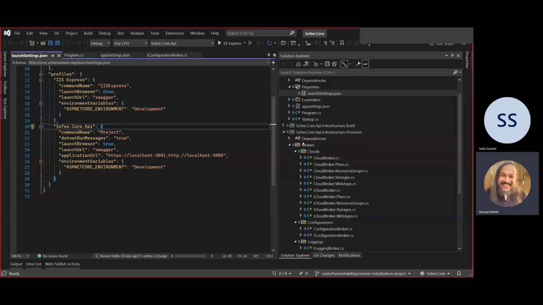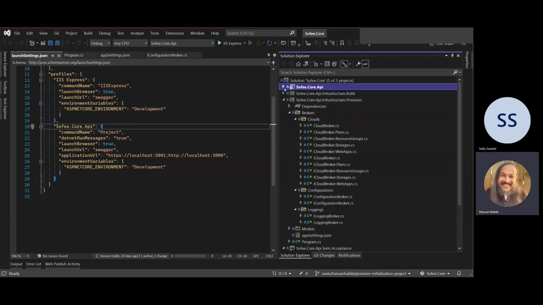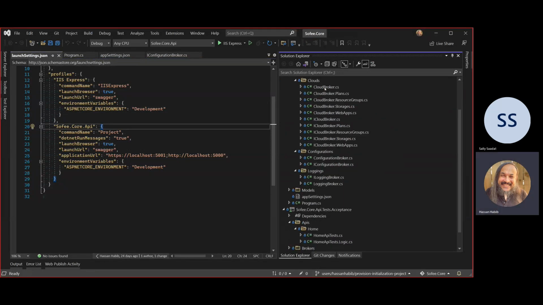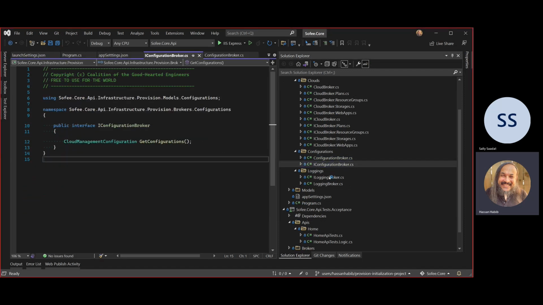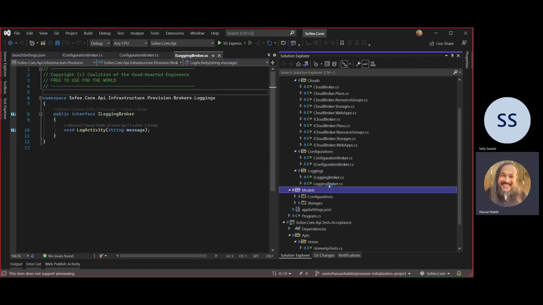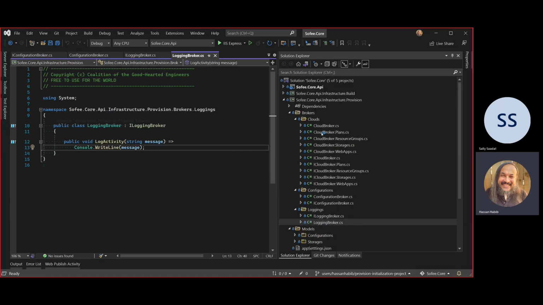So we went in the back here and basically said, okay, so this is my provision project. I have the cloud broker that was done. I have the configuration broker, and I have my logging broker right here. Today, we're going to start actually doing a little bit of more serious stuff.